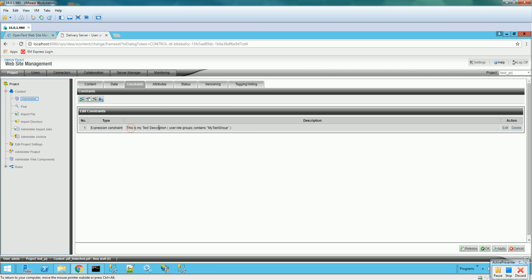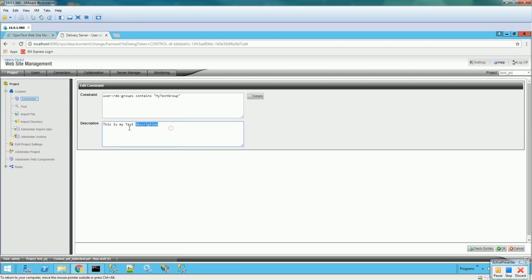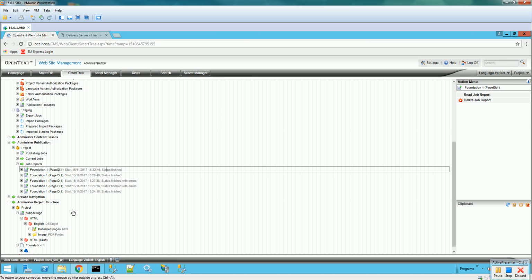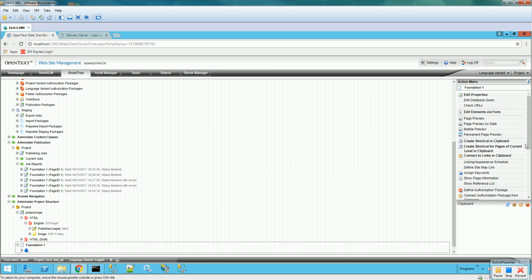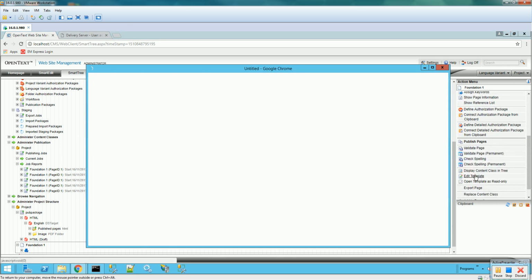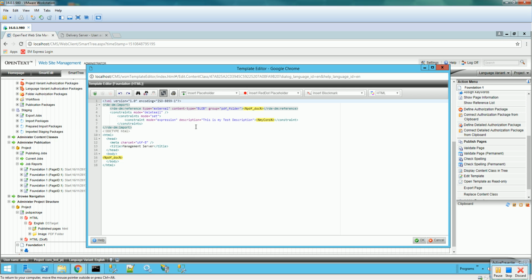And this is our test description as we wrote in the description section of our template, and this is our condition. So that's how it's been published here. So as we see here, that's the test description I wrote.